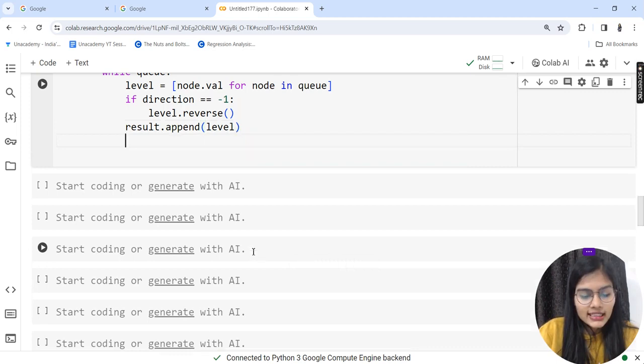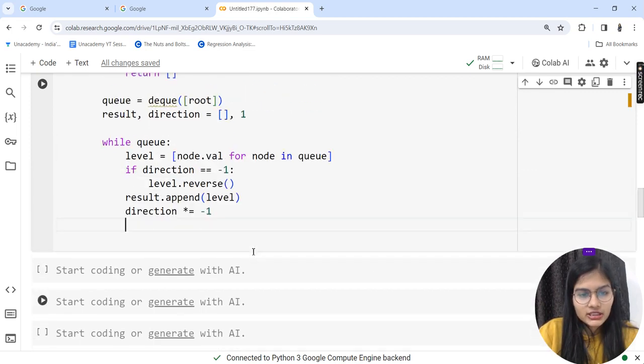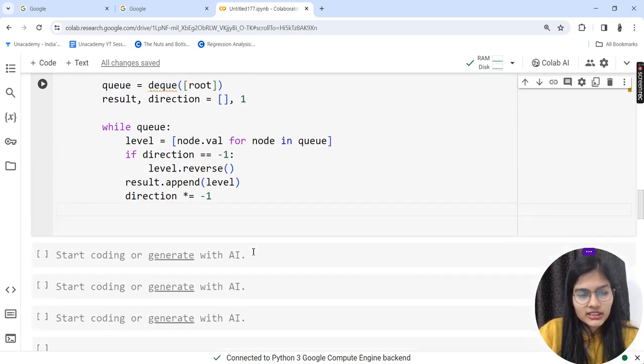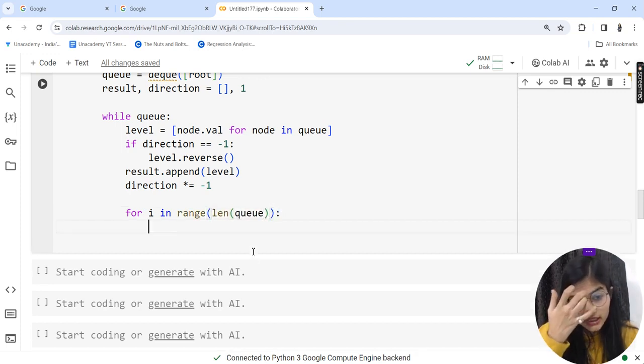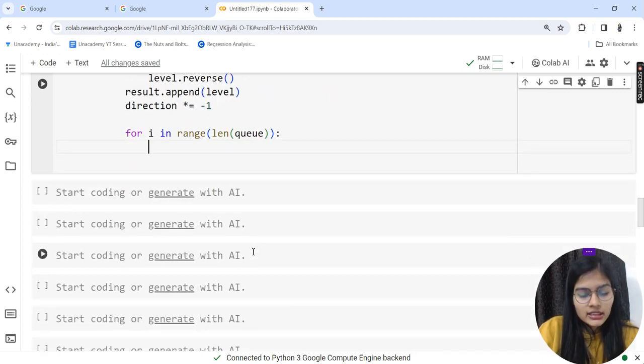Getting down, I am simply going to do direction multiply equal to -1. Direction multiply equal to -1. This is what I'm simply getting over here. Now I'll be applying my conditions: for i in the range, I would have over here length of q. For i in the range, length of my q, I had just done this like this.